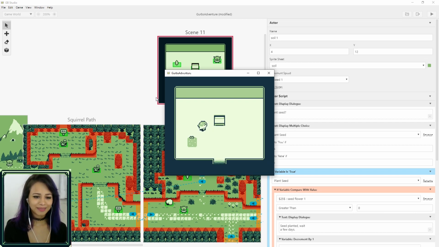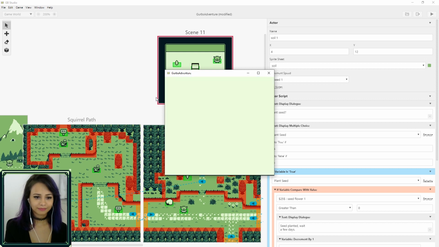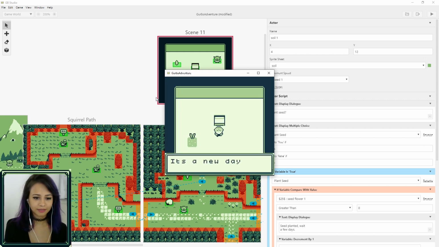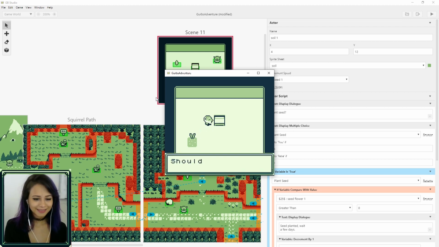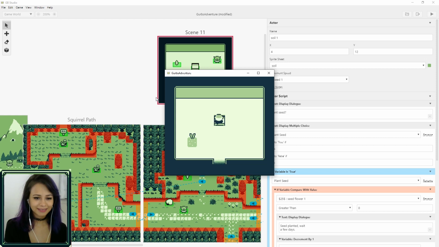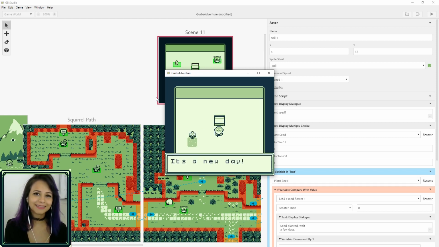It's a little tiny sprout. Okay, sleep again? Yeah. Okay. Should I sleep? Yes. Sleeping the days away. It's a new day! I got bigger. Sleep again? Yes. It's a little flower.